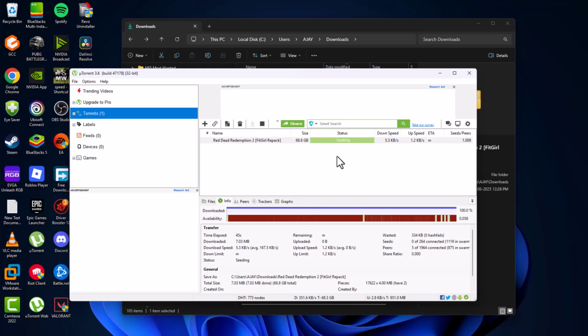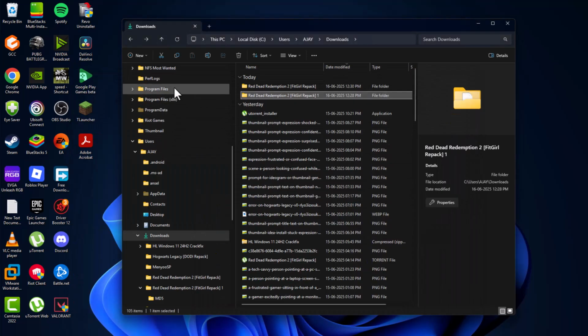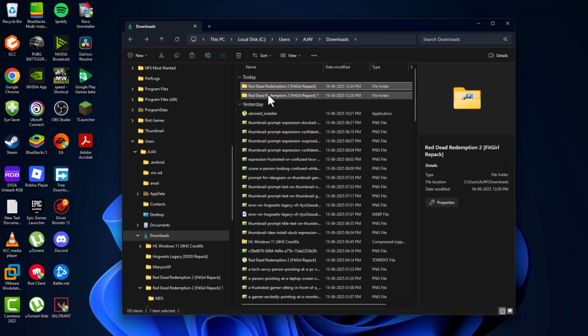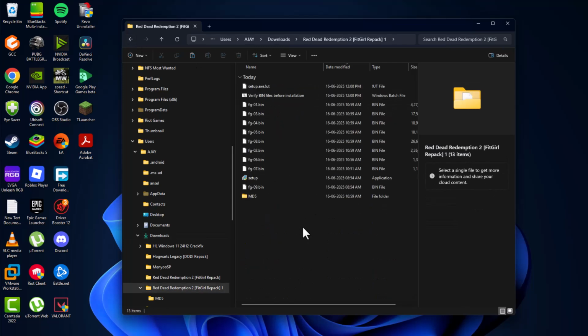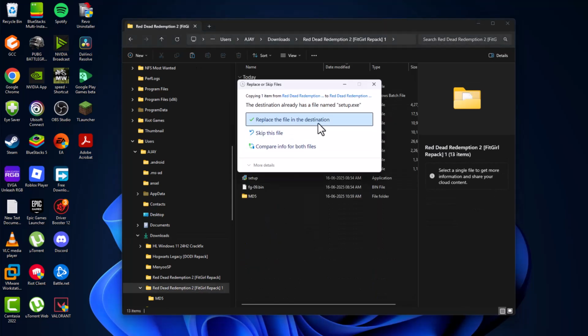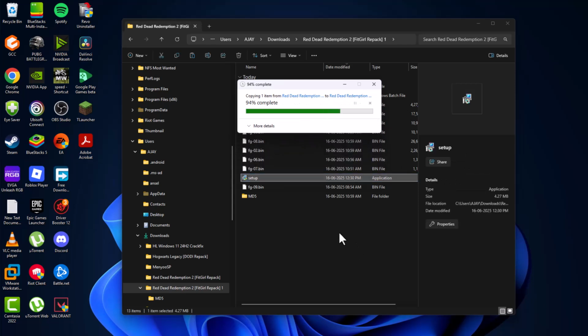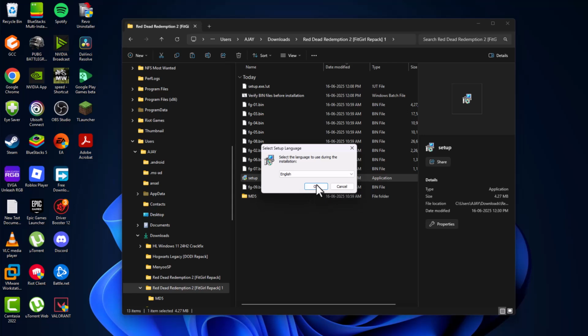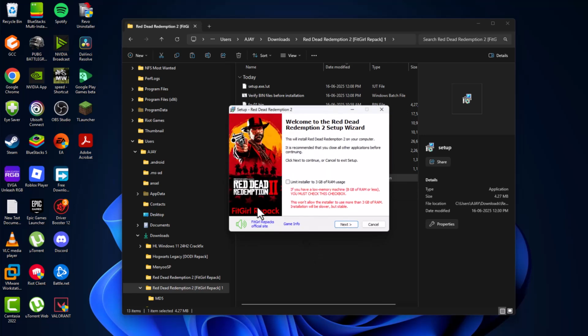And after the download is done, you just need to minimize this and here is the folder we downloaded. Just double click on the folder, copy this setup and go back and double click on the game folder and paste the setup guys. Select replace the file in the destination and now open the setup and select yes and select your language and select OK and the setup opens up without having any problem guys.